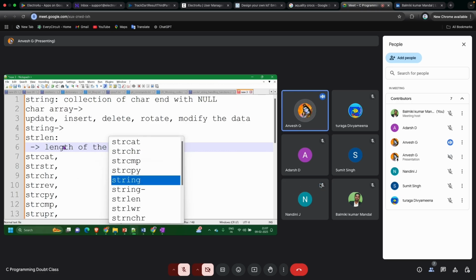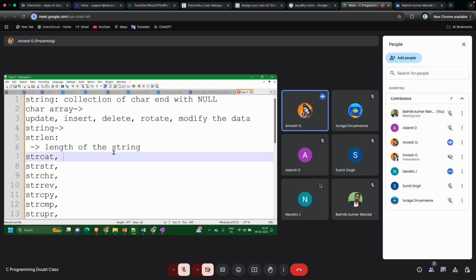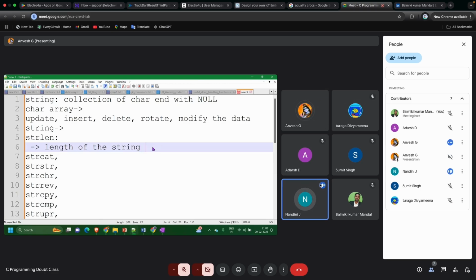Length of the string means what? How many characters present in that string? String means a collection of characters with null also. As you said, length of the string means how many characters are present in that string. Is the null character counted or not? No, except null character. This is the main thing you have to tell.